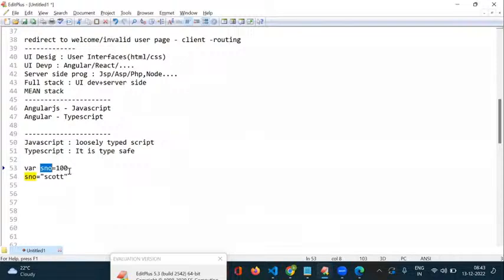But in TypeScript, you provide a specific data type, meaning we allocate the exact memory to the variable. So there is no chance of memory leaks, and that is very type safe for us. That is the main advantage of TypeScript. TypeScript supports different data types like number, string, boolean, and more. I will explain those concepts later. So this is the first difference between JavaScript and TypeScript.